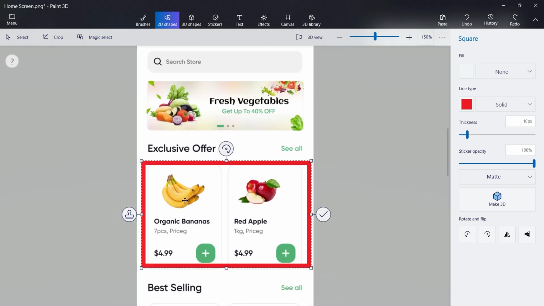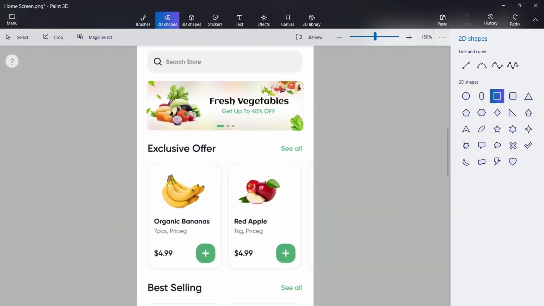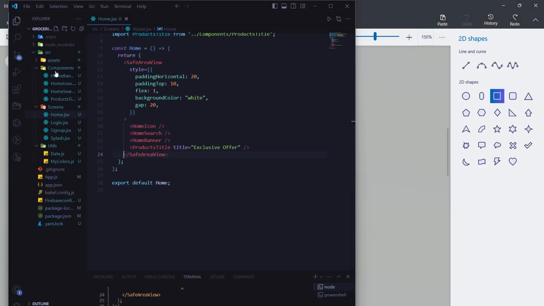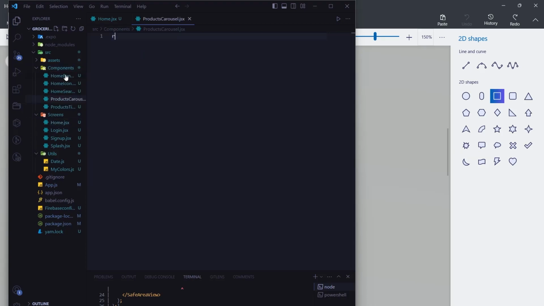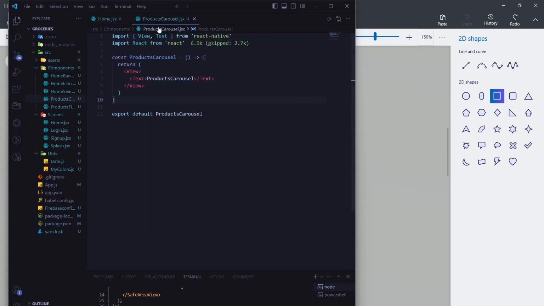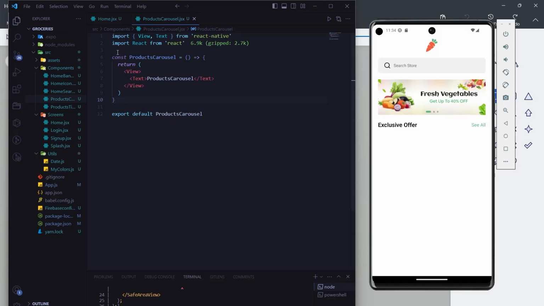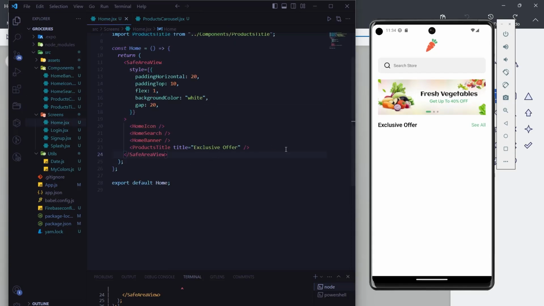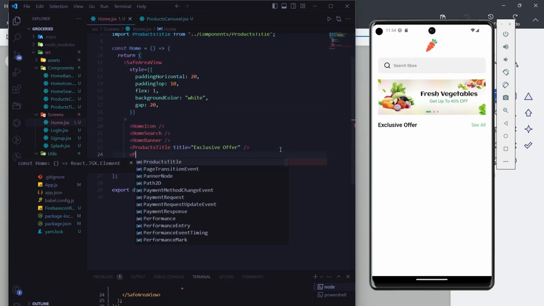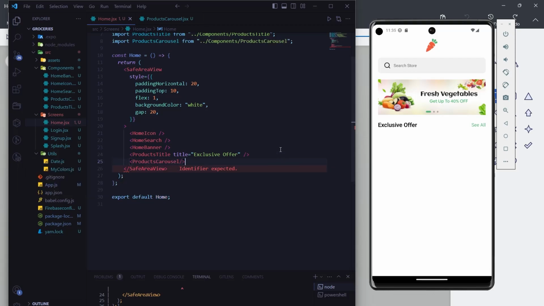So now I'm going to directly jump into the components folder and simply name a file products carousel.jsx. I'm using a snippet here. I named it products carousel, you can name it anything. And simply call this component here, products carousel. See, that's it.